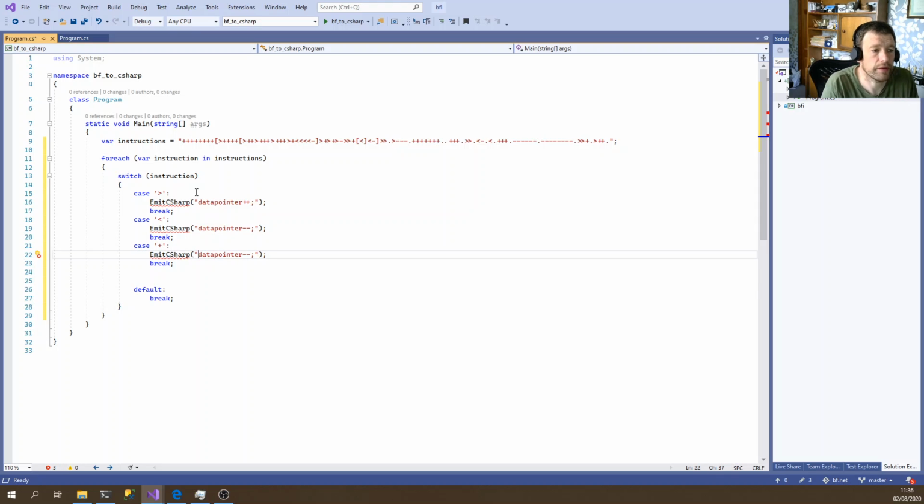Now for our plus sign. Last time we added a class to represent our tape, but for the moment we're going to go back to just using a simple array for the tape. So we're going to say the value in there is going to be that value plus 1. And we can decrement the value.